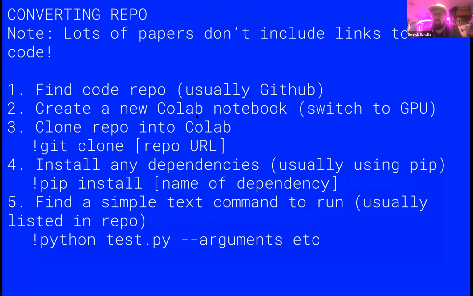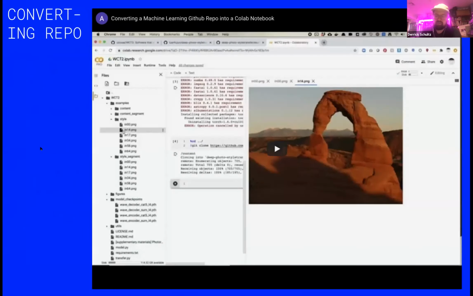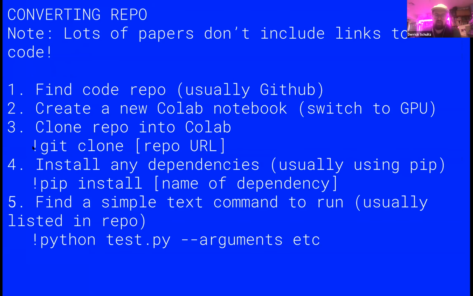You want to create a new Colab notebook. So just go to Colab and click new notebook. And then the steps from here are, in code cells, you're going to clone the repo into Colab. That's usually this command: exclamation point git clone and then the URL of the GitHub.